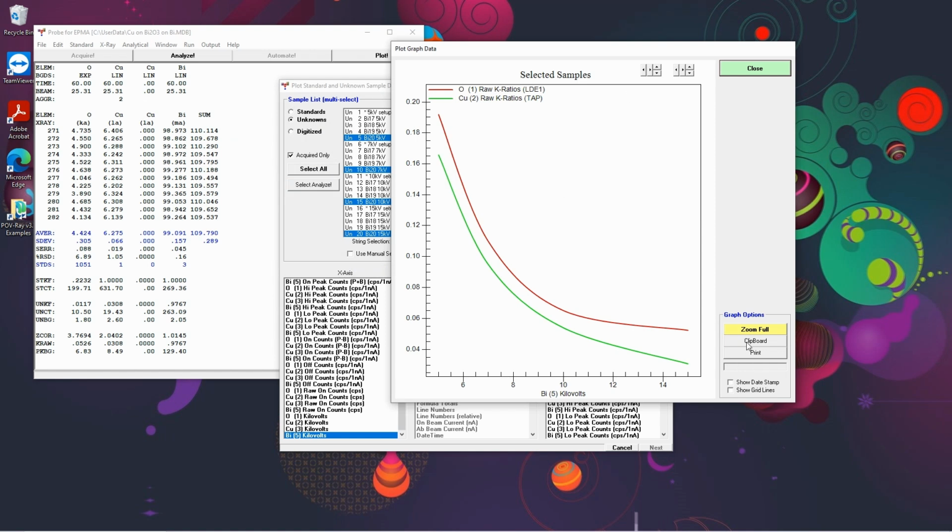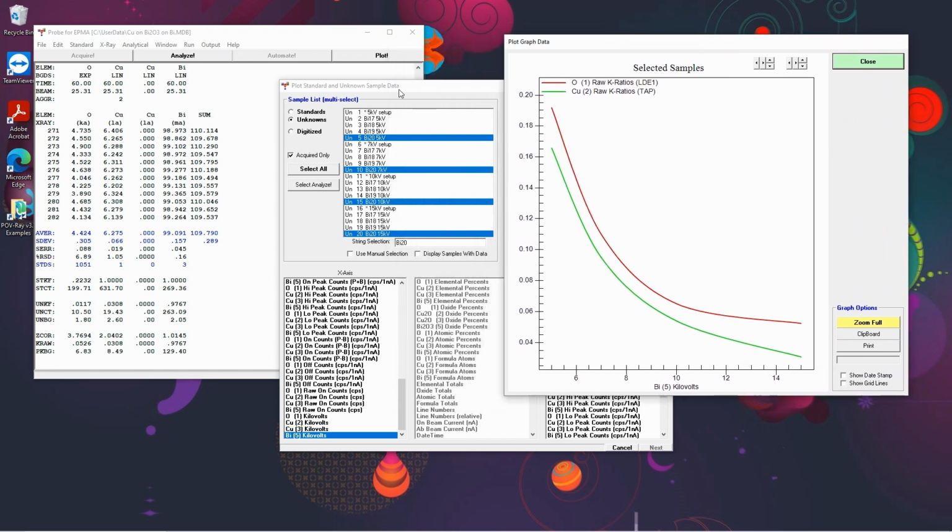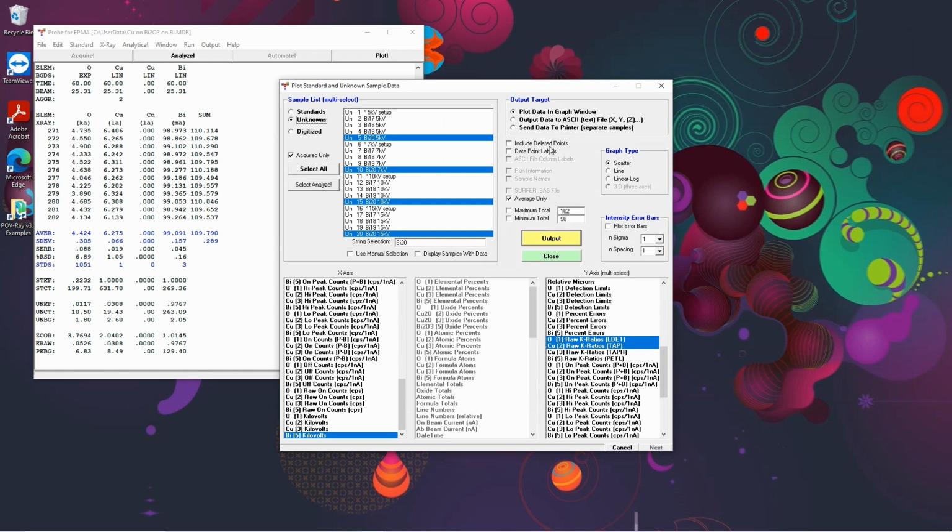Now you can either copy this to the clipboard for embedding in a presentation or Word document, or print to your default printer. So take some time to explore what all the options are for what you can plot against each other. And enjoy outputting your data.